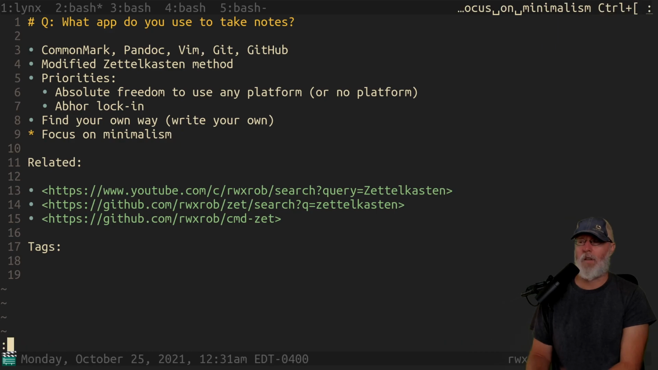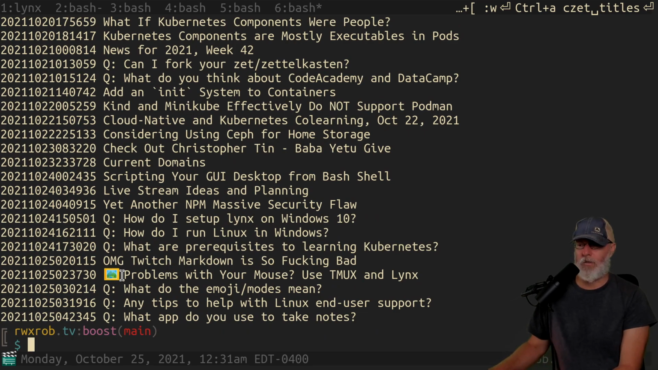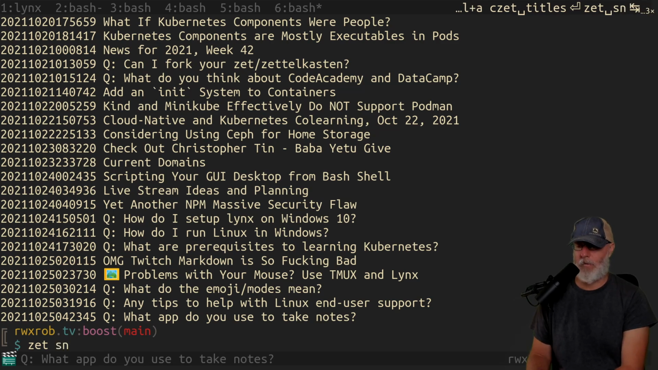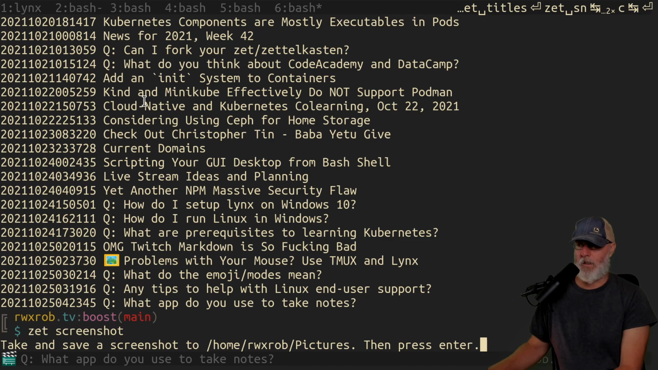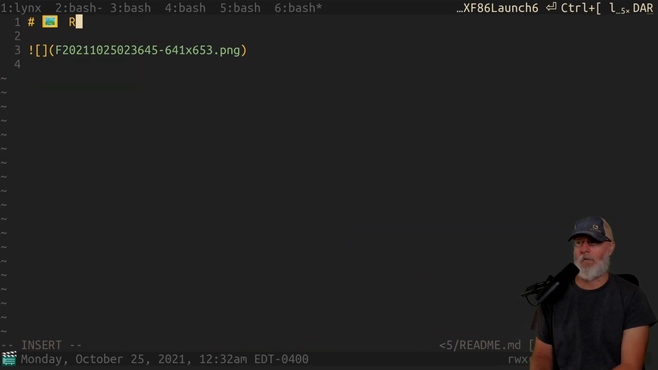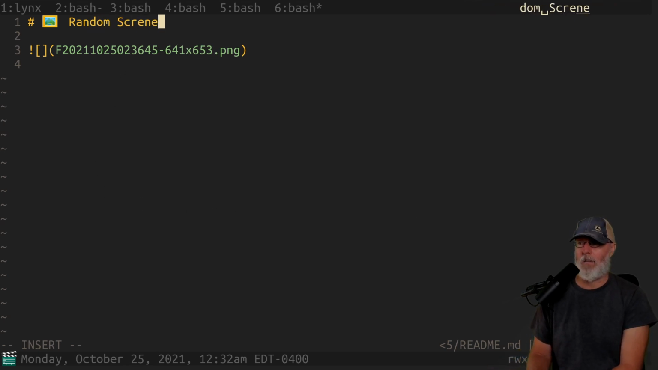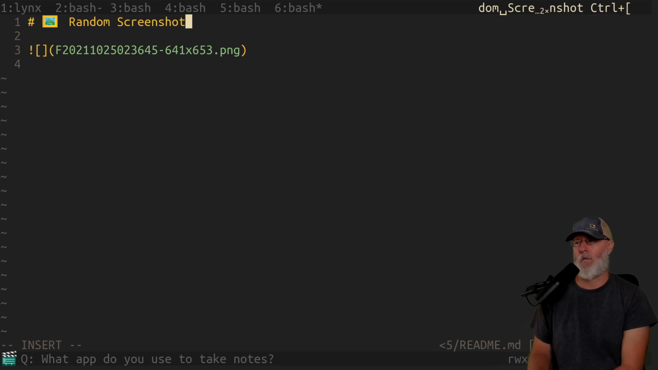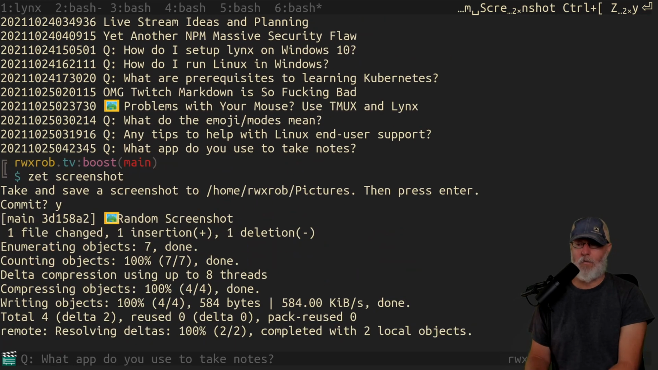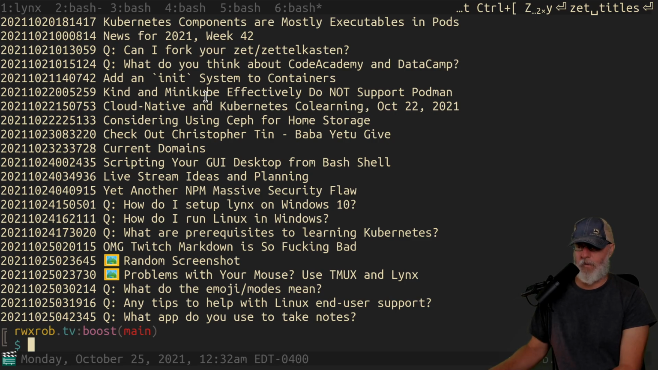I actually built my own snapshotter. Let me show you. I can do Zet snap, screenshot. It says, go take a screenshot. Okay, I'll take a screenshot. Here we go, and then I press enter and it adds it. I'll put random screenshot. It inspected the image for its dimensions and made this CommonMark file. Now it's committed to my GitHub, and now I listed it as a figure.